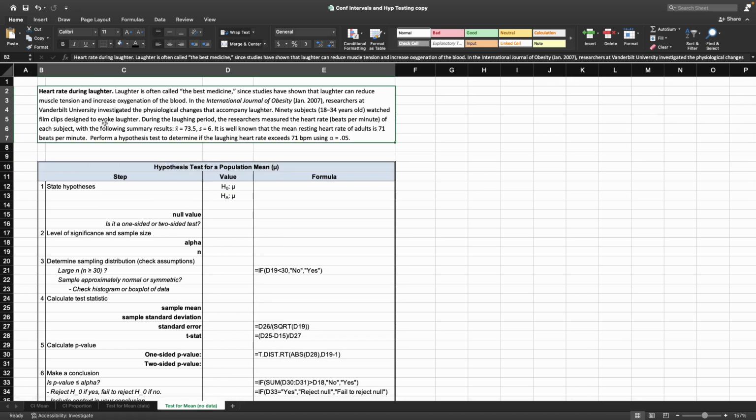Okay, heart rate during laughter. So we did this during the typical lecture. So we know that laughter is the best medicine. There was a study where they took 90 subjects and watched film clips to evoke laughter, and then they watched heart rates to see if they increased. So they obtained a sample average of 73.5, standard deviation of 6, and it's well known that the resting heart rate is 71 beats per minute. We wanted to do a hypothesis test to determine if the laughing heart rate actually exceeds 71 beats per minute using alpha 0.05.